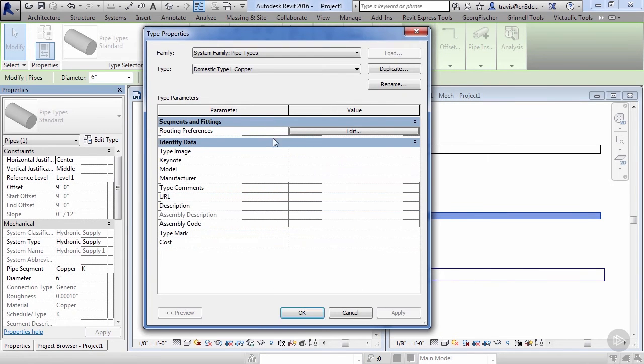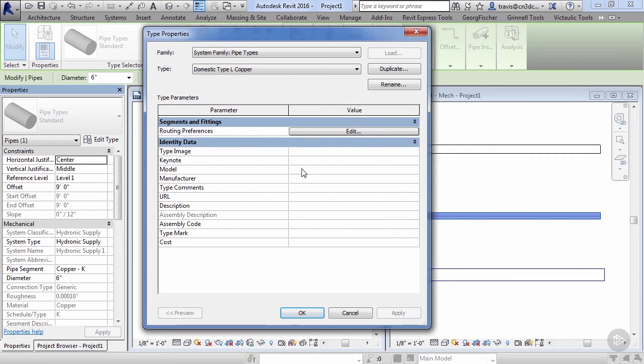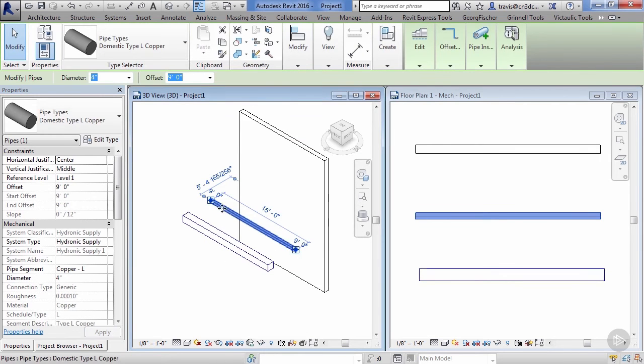And as you can see through here, we can add a couple different items. We can do a type image, assign a keynote, a model. We can give it a manufacturer on who's going to be shipping us the copper piping. We can also associate a cost to it right here. So let's hit OK. Now, as you can see, we've changed this to our domestic type L copper.